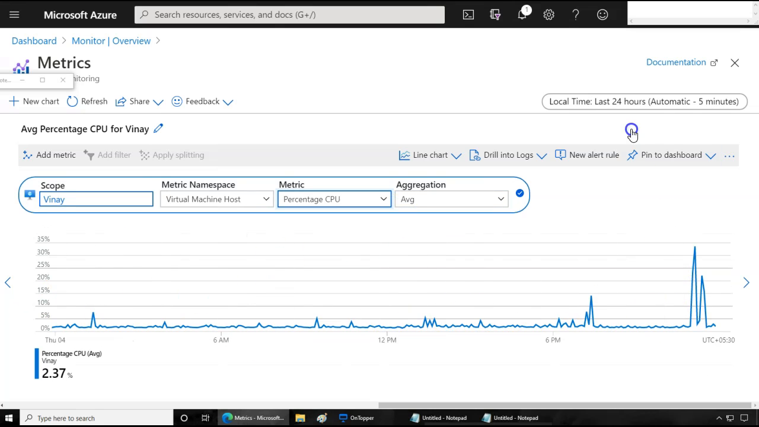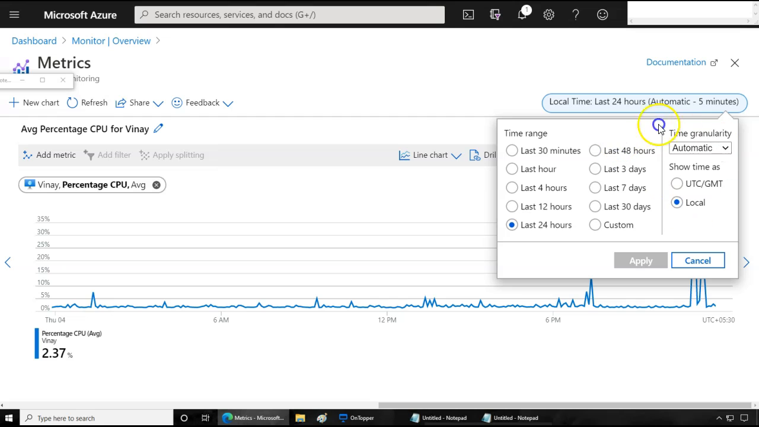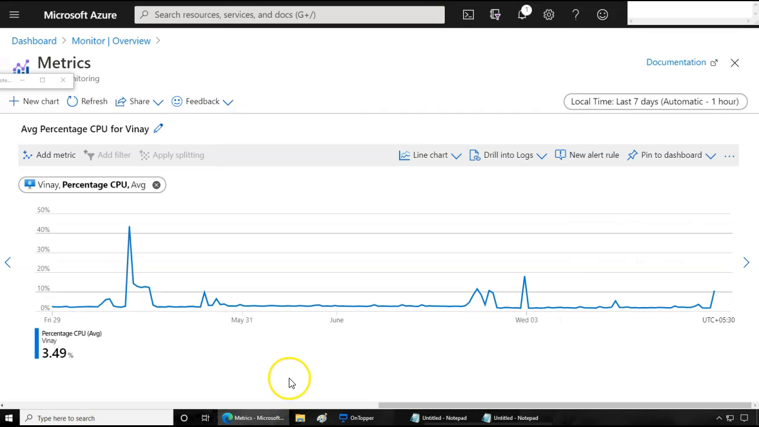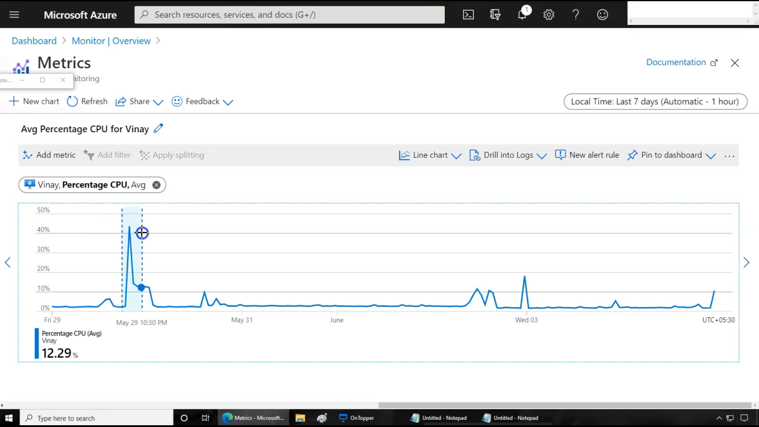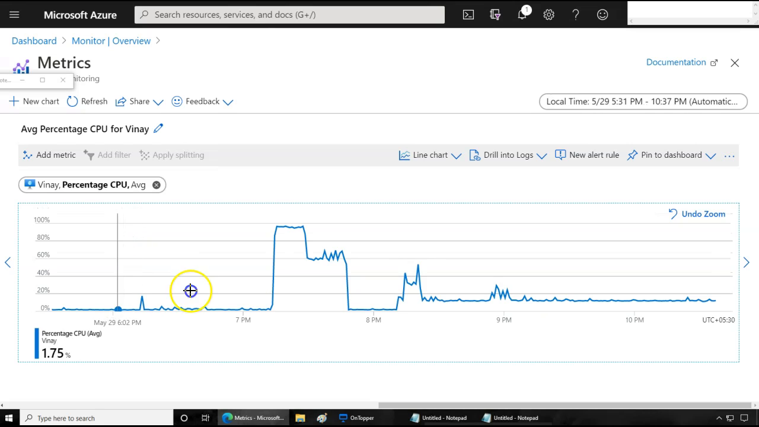So this data is coming from the local time of the last 5 minutes. Let's say I want it from the last 24 hours, or maybe the last 30 minutes, or maybe the last 7 days, how it's actually going. So you see here there is a spike of 40% on May 27th or 29th. So I can actually drill down further to get more information on that.